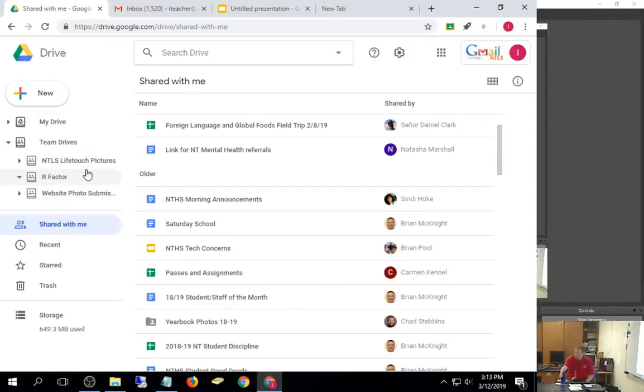So as far as Team Drives, if I am an editing person in the Team Drive, so our District 5 FFA Team Drive that we have shared between ag teachers, right?